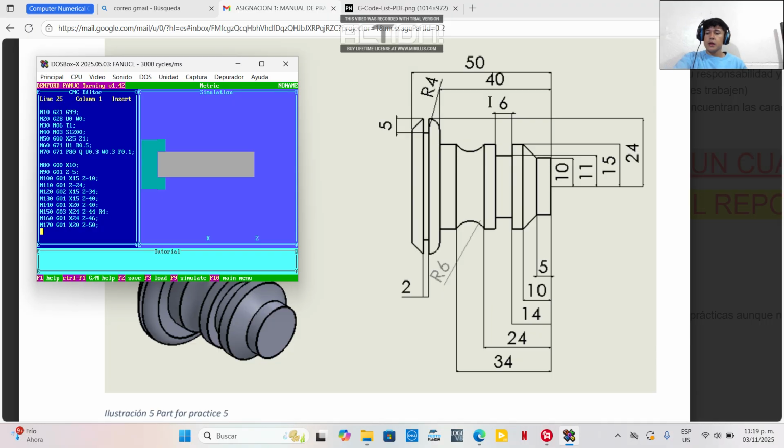Now, after that, we need to go up so we don't touch the piece when the tool goes to home. So I'm gonna do this movement, that is G01 X25, and here on the Z axis it's gonna be the same point, 15.